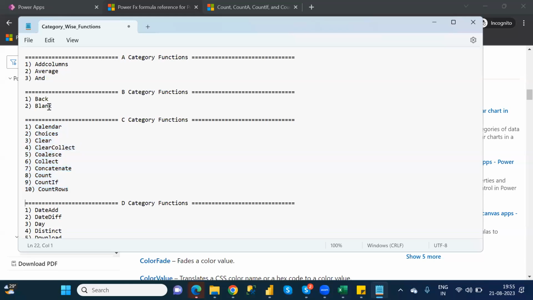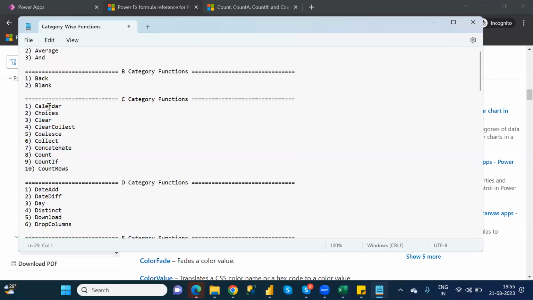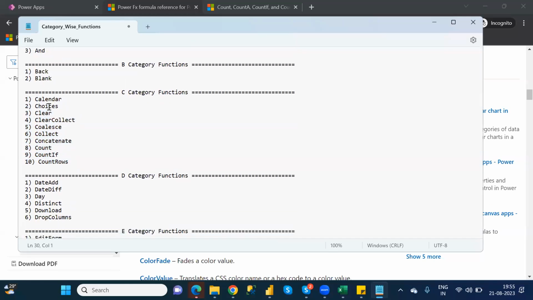Okay, and the next one is the D category, like date add, date diff, day, distinct, download, drop columns. Okay, all these things. Suppose, for example, first of all, what is dateadd? That means if you have a date there. Okay. Suppose, for example, let me show you clearly.